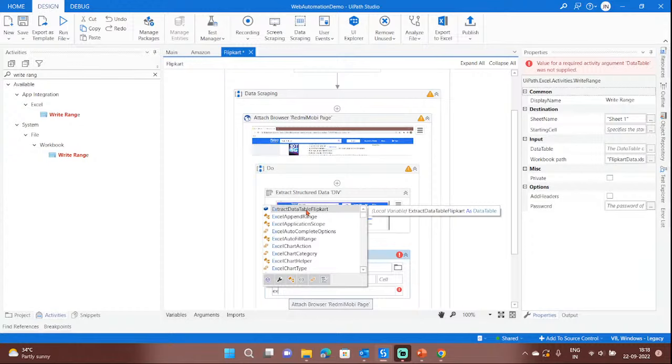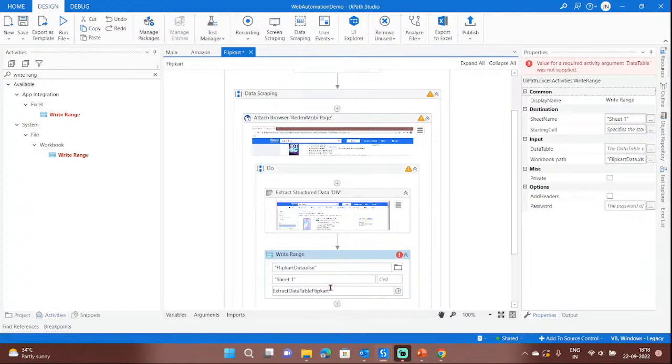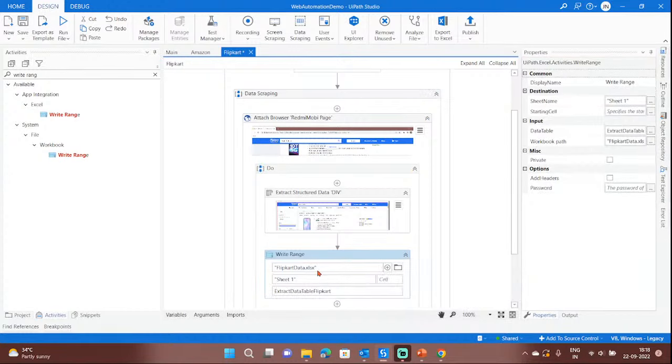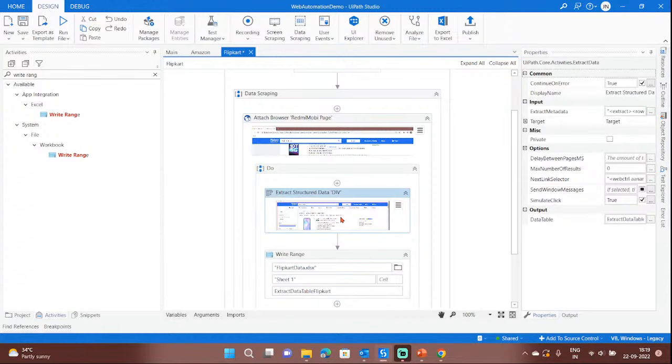You don't need to know how many variables are created. You don't need to worry about the variable names. You can simply use the first two characters or letters of your variable. You can just double click that variable to assign the information into a specific activity. So now I have configured three things in this write range activity. One is the file name, second is the sheet name, third is the input data that was created in the previous step, extract structured data. Now we have configured everything.